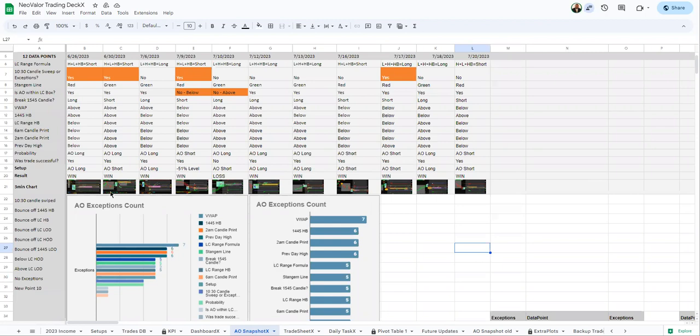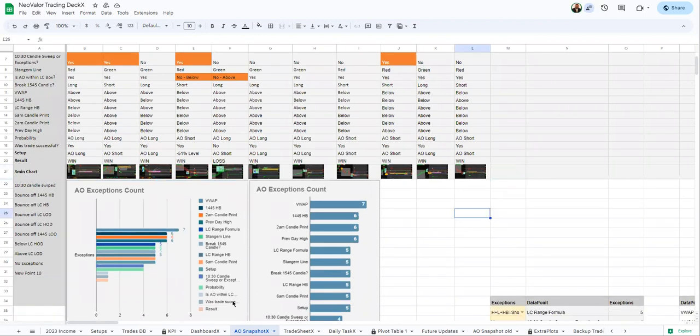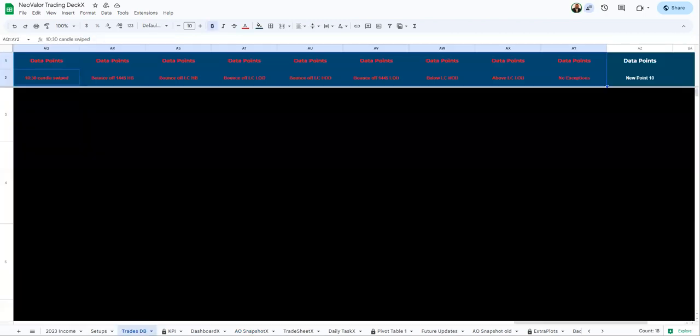So here I'm with an update in this Google Sheet, and at this time we are plotting the exceptions, based on the criteria. Let me get started from the beginning. So I have added a new 10 points in the trade database.